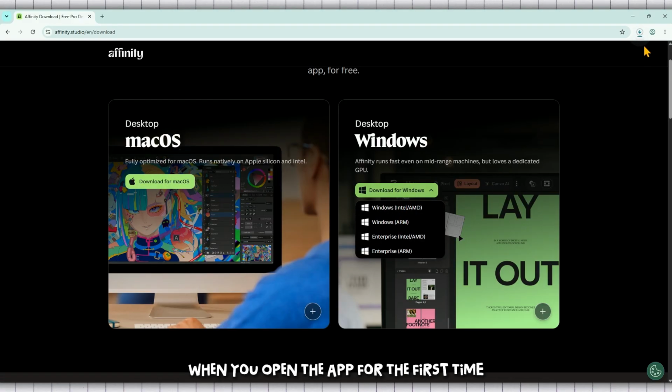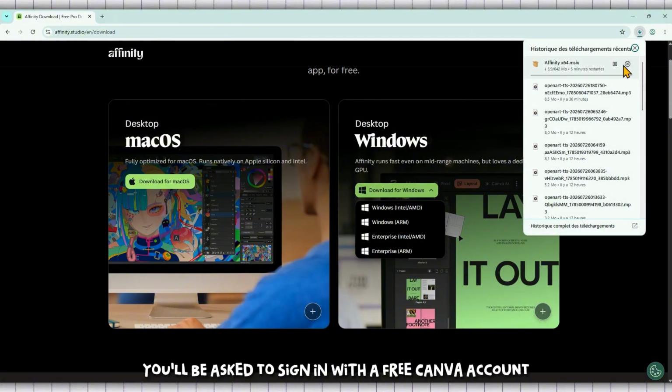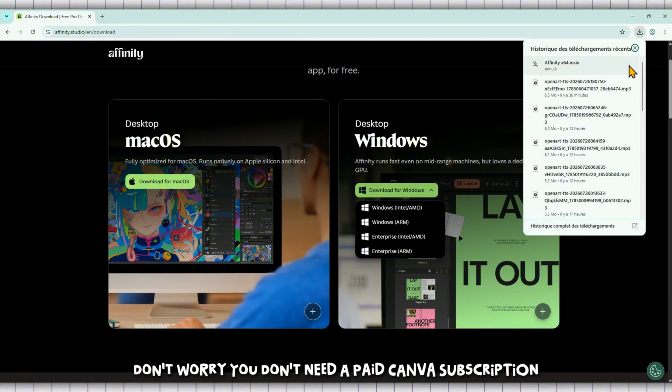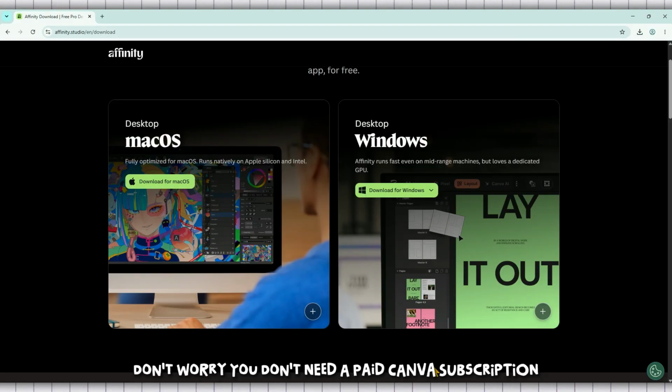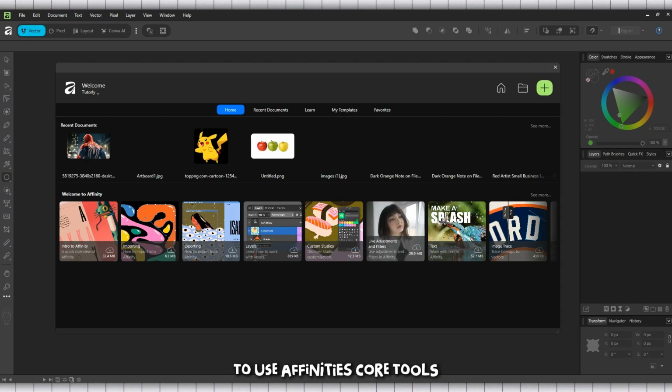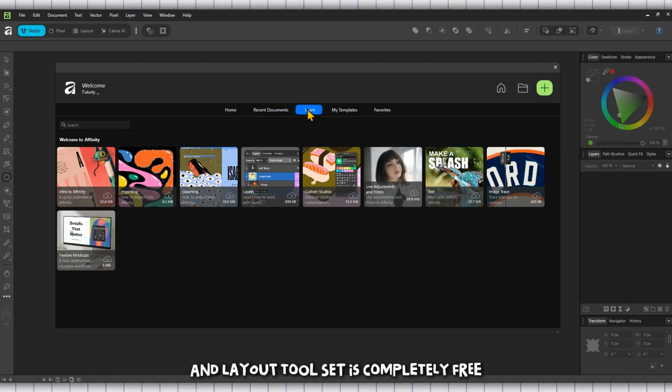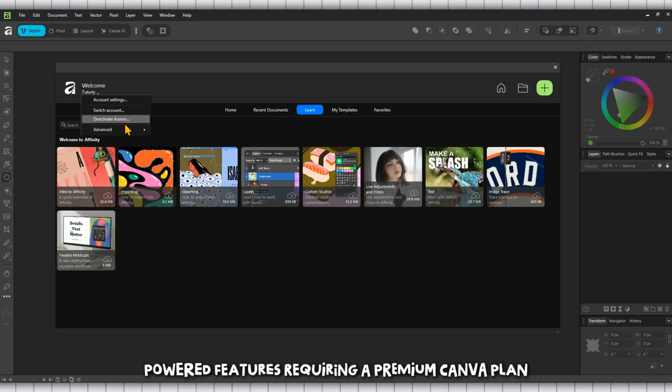When you open the app for the first time, you'll be asked to sign in with a free Canva account. Don't worry, you don't need a paid Canva subscription to use Affinity's core tools. The entire vector, pixel, and layout toolset is completely free, with only the AI-powered features requiring a premium Canva plan.